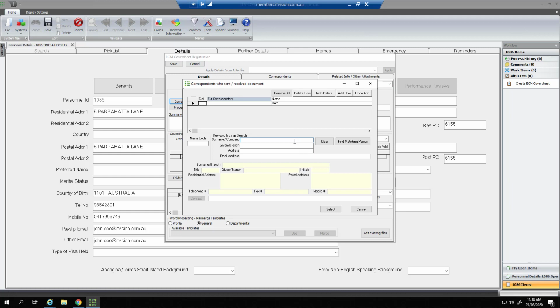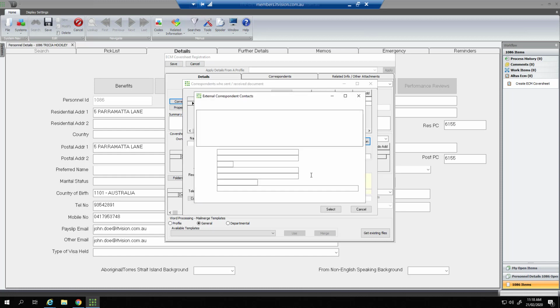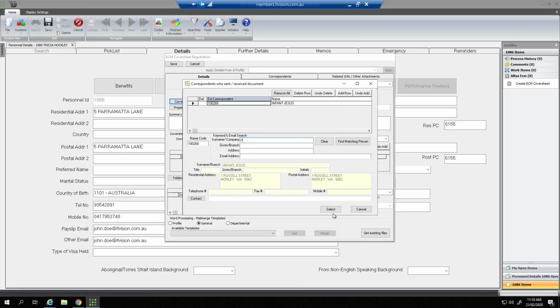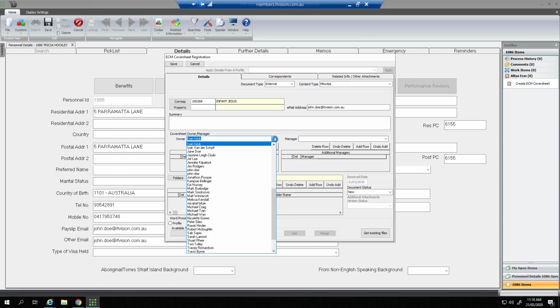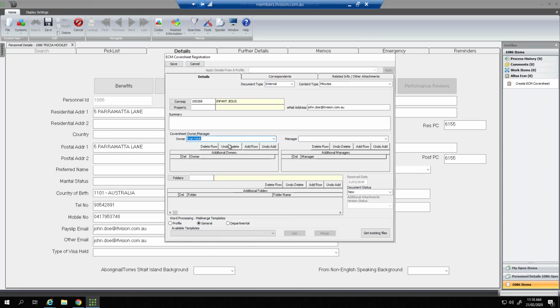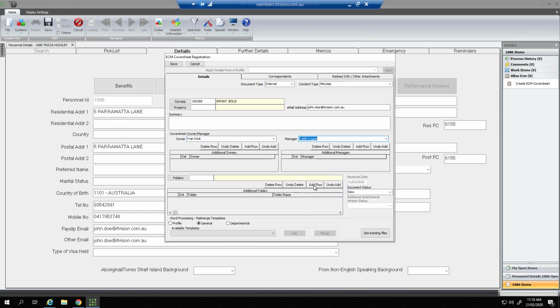Internal correspondent, I will quickly find one for us. And I'm sure a lot of this functionality is already familiar to you. And I will select that. Now, by default, the logged in user becomes the owner of the record. You can change that to nominate another person to be the owner of the record being created in Altus CCM, as well as the manager.